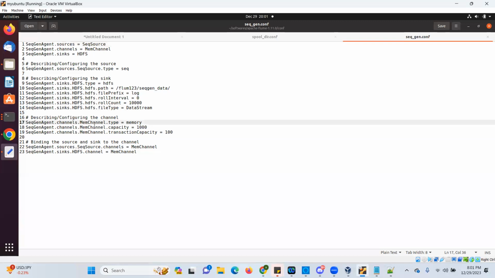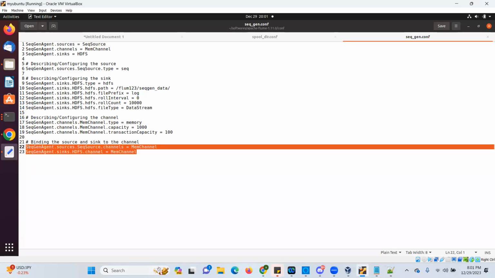The third one is the channel type. The channel type here is memory channel. So it is creating a file as a sequence, but data is transferred through the memory channel. And here is the association of the source to channel and sink to channel.